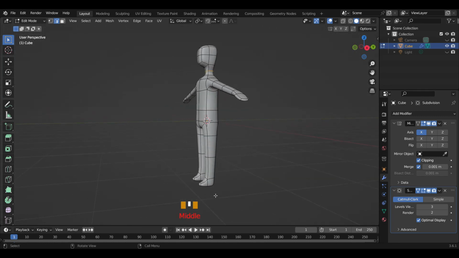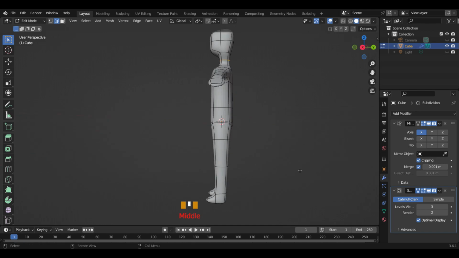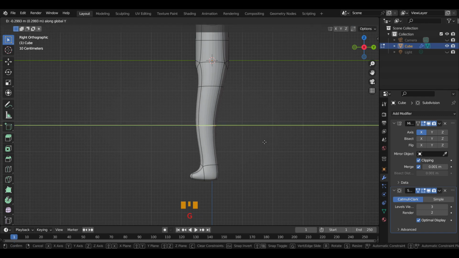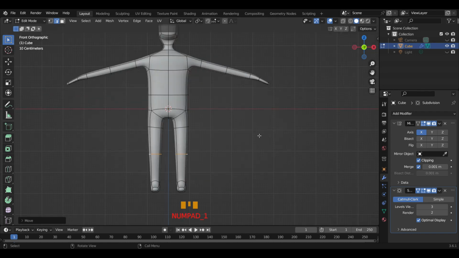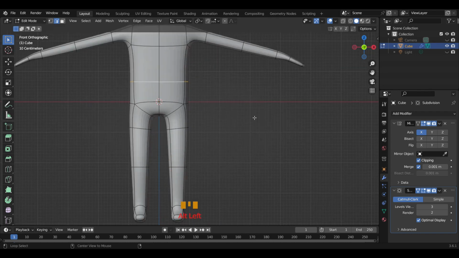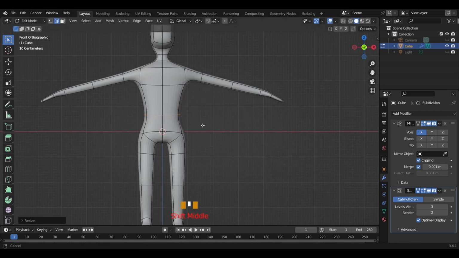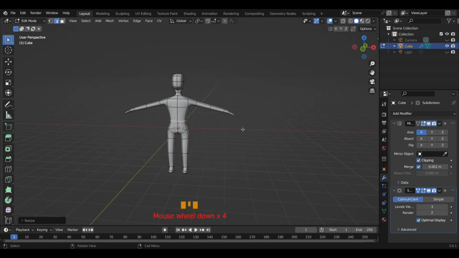So go to legs, select this edge and G and Y direction a little bit. Select this one, scale to X, like this, like this. That is much better, I think.